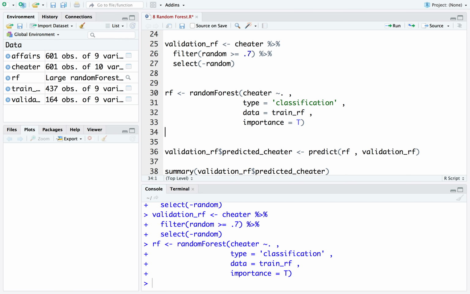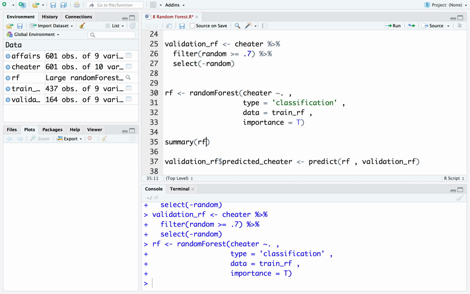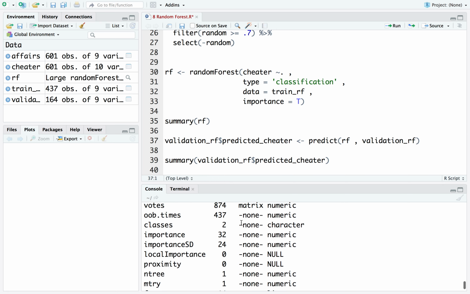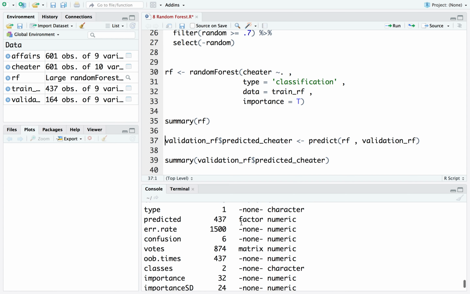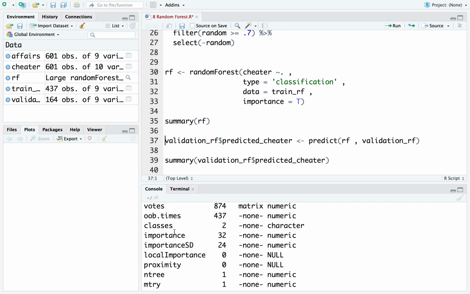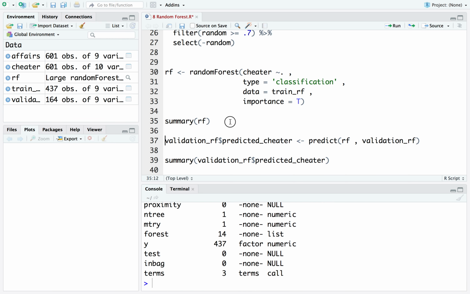So interestingly enough, if I do a summary on RF, this is the object where I stored my model. What does this give us? It gives us a lot of information, or somewhat. It's basically just telling us what information is there. And as you see, here we can find that RF dollar importance will give us the importance. Lots of information here, but really all we care about is that we have our model. This is what happens with random forest. It's a little bit more of a black box, a lot more.